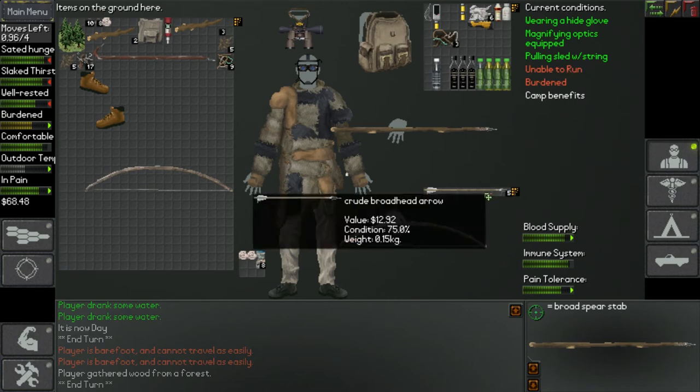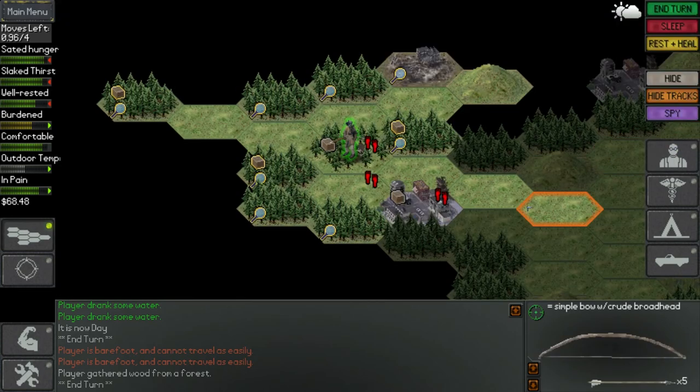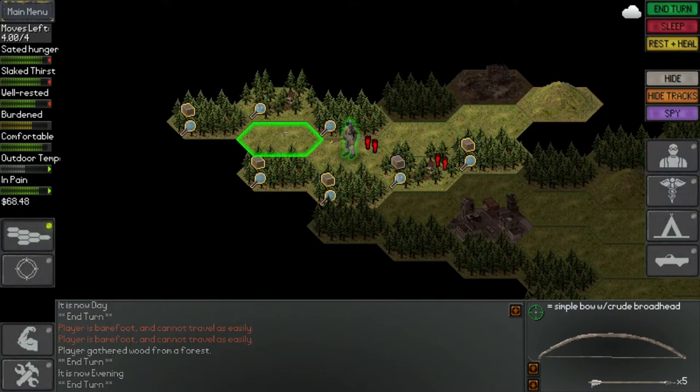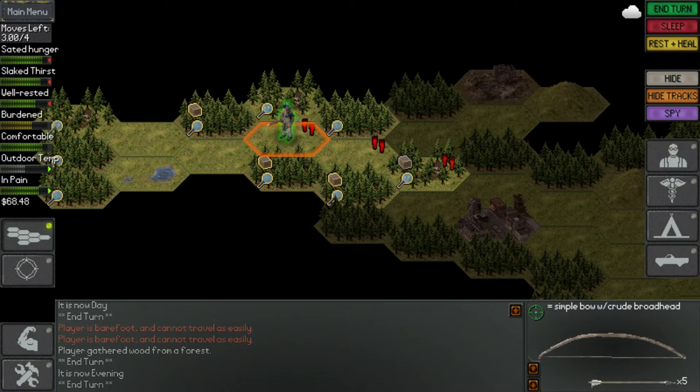Okay. I think I'm good to go. Let's switch to my bow for my weapon. There we go. And, yeah. Let's go. It's about to be nighttime.